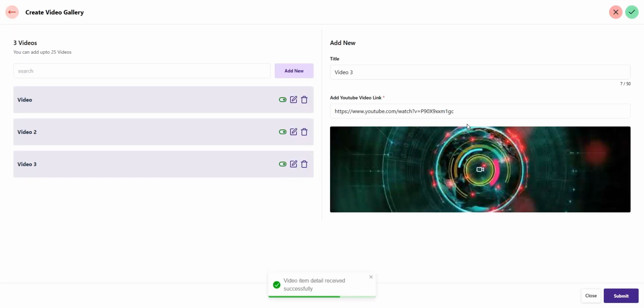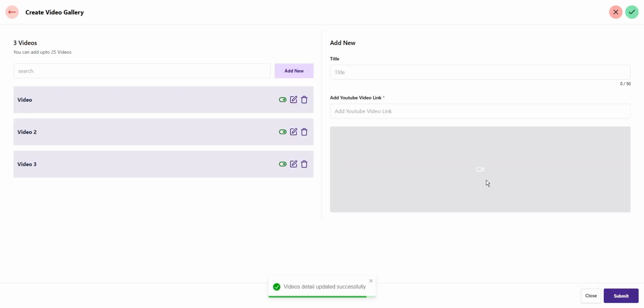Edit button is also there. If you want to update the title or change the video, just make the changes and click on the submit button. By clicking on the submit button, your changes will be updated.